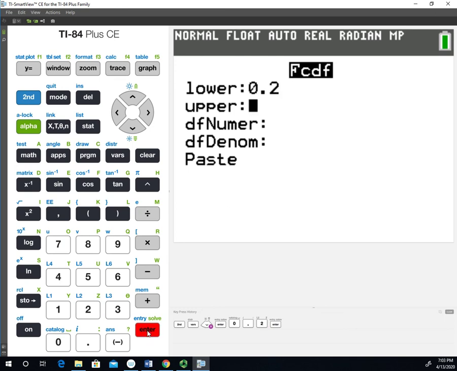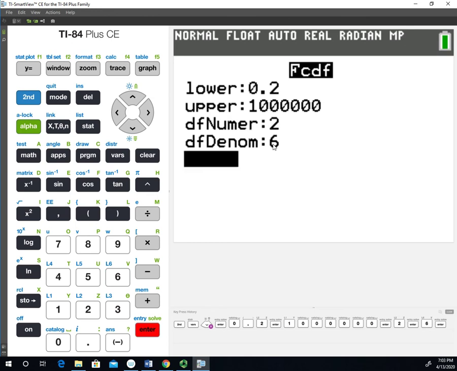The upper bound, since our F distribution goes to the right forever, towards positive infinity, we're going to use a very large number like 1 million. And then the degrees of freedom for the numerator were 2. And the degrees of freedom for the denominator were 6. And again, those are the degrees of freedom for the treatments and the degrees of freedom for the error, respectively.